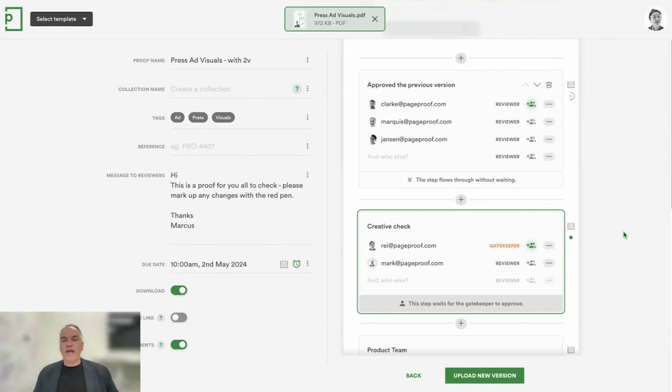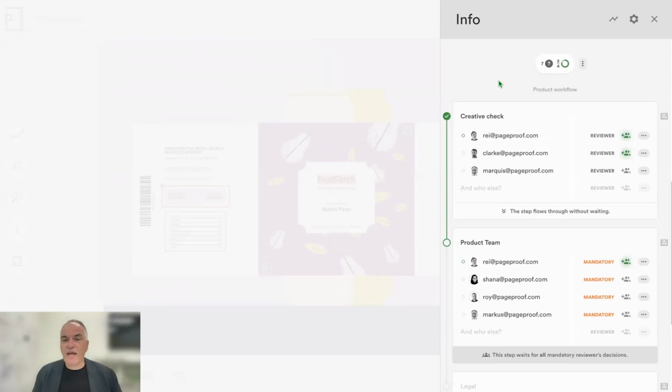So let's go in and take a look at proof info. All right, here we are on a proof. And you'll see this is the proof info. So I've opened this by clicking on the info icon. It's now showing us this proof info pane. Now this proof info pane, just like the proof setup and just like the workflow template screen, has had an overhaul. And we've made this so it's a lot clearer for you to know exactly where the proof is up to.